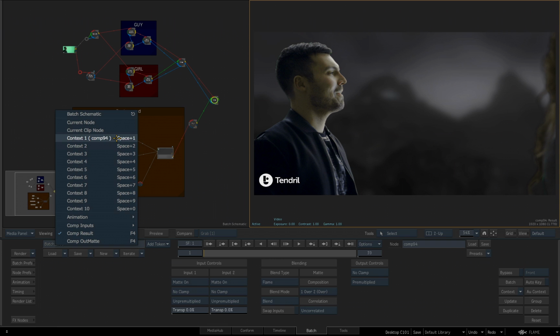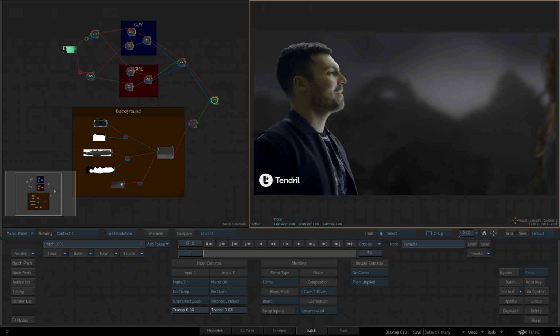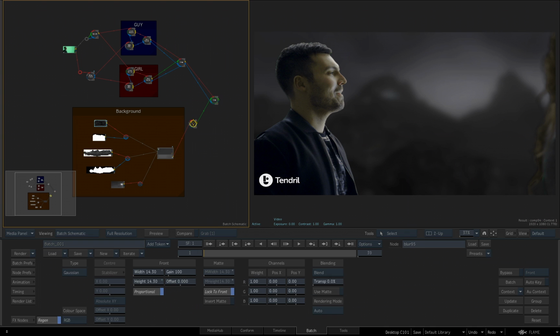But I will choose Context 1, so now in the lower right corner we see it reads Result Comp Node Context 1. Now I can go back to my blur tool and I can start making adjustments to this to see what I like and what I don't like. I think a blur of around 6 will be fine. That just softens it up just a little bit more.